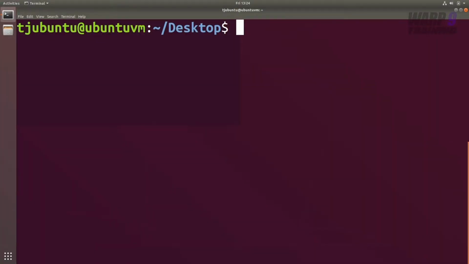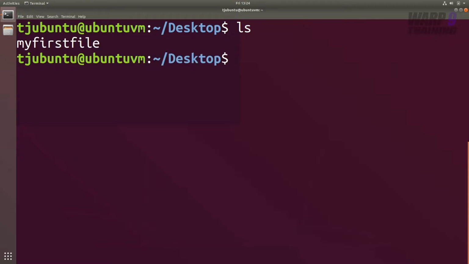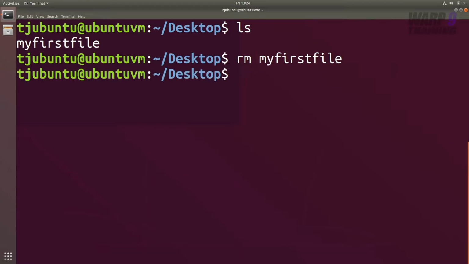We've renamed the file. Let's go ahead and delete it. So to do so, let's get the name. So we're going to do ls my first file, and it's really easy, rm my first file, and hit enter. I'm going to show you a couple of options on this which are really useful.